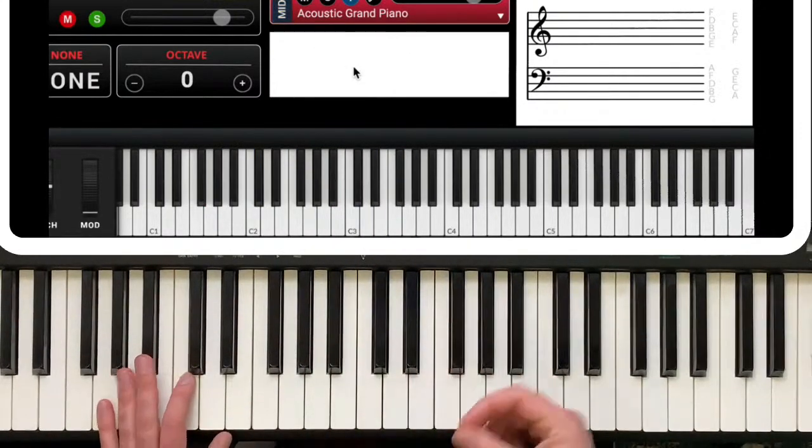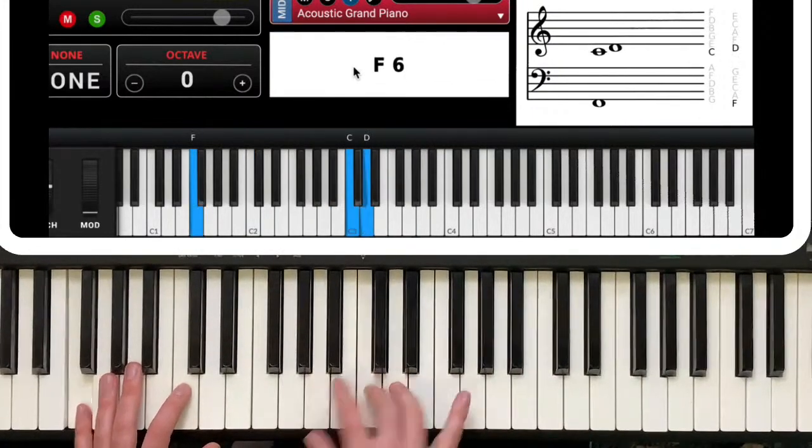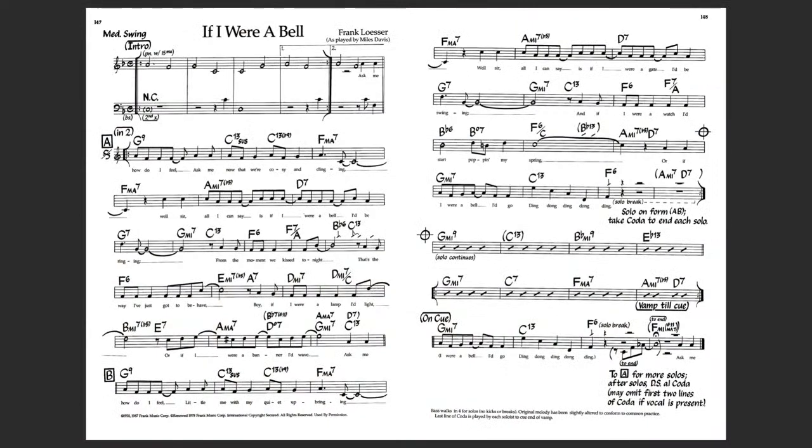See if you can hear the melody while I play this. I'm going to continue the exercise from the beginning and just follow along with the chords.